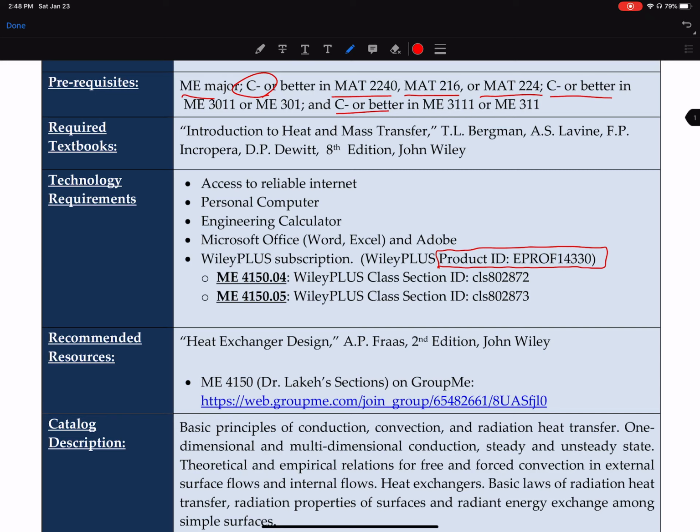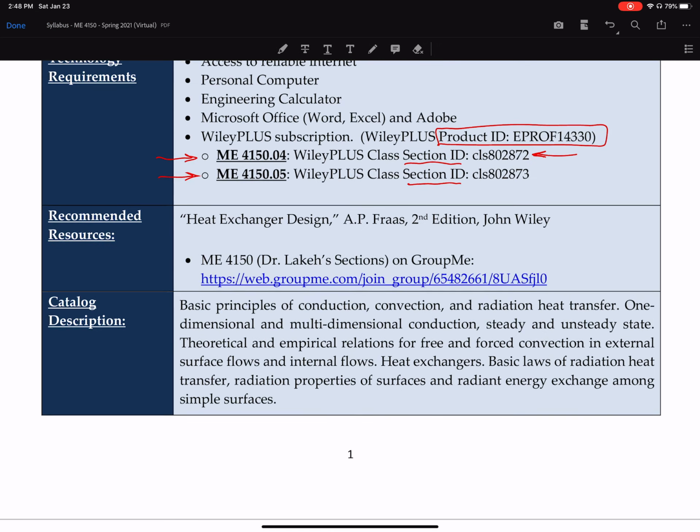Then there's a class section ID, which corresponds to the section in which you're enrolled. If you're in the first or fourth section of ME 4150, you need this section ID, and if you're in the second, then you need the second one. In addition to this required resource, there is a recommended resource, which is Heat Exchanger Design by AP for us.